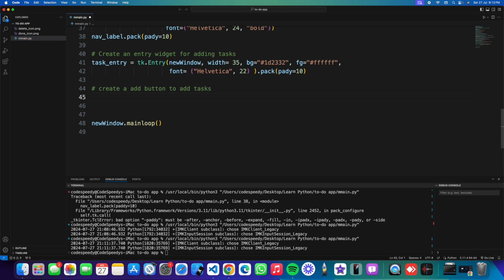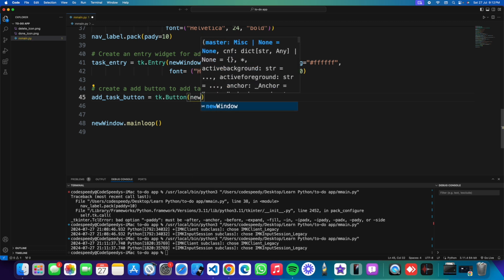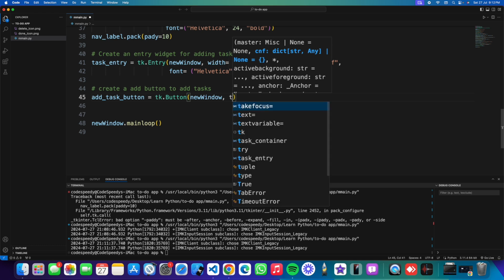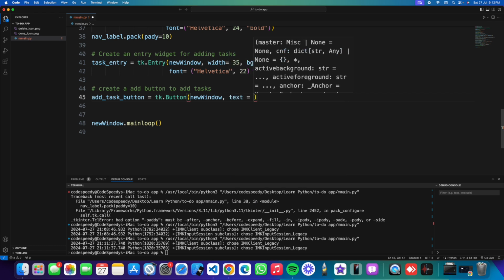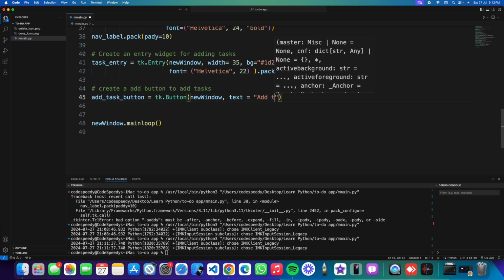I have to give it a name. Add task button. I am giving the name in this way so that I can understand it later on, because I will have to use it further in my code. So just create a button, new window, text is equal, add task, let's make it capital.